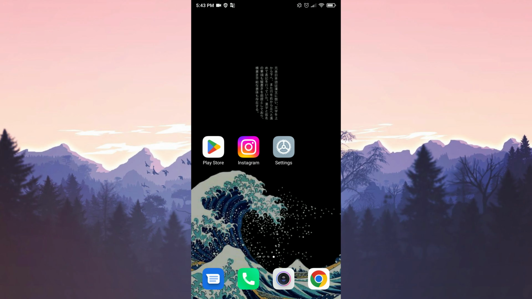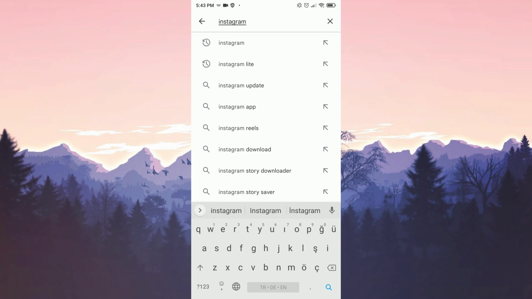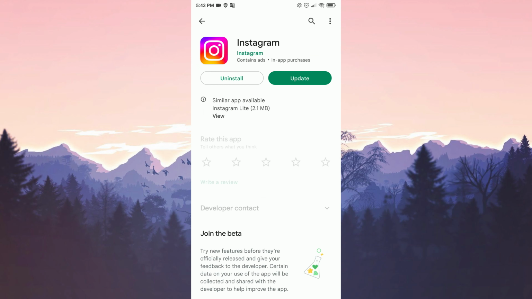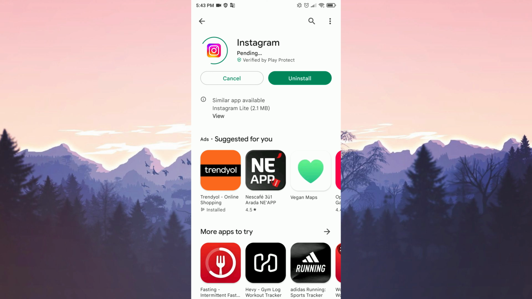Let's start. Our first solution is to update Instagram. For this we go to the Play Store. We write Instagram in the search. If it says update instead of open in this section, it means Instagram is not up to date. We update Instagram by clicking Update. Instagram has been updated.